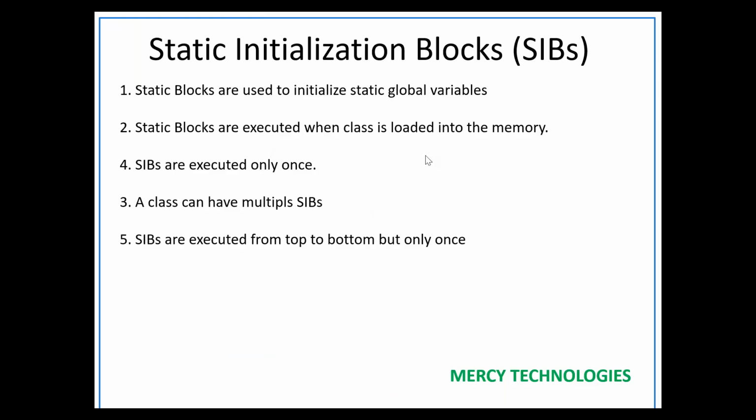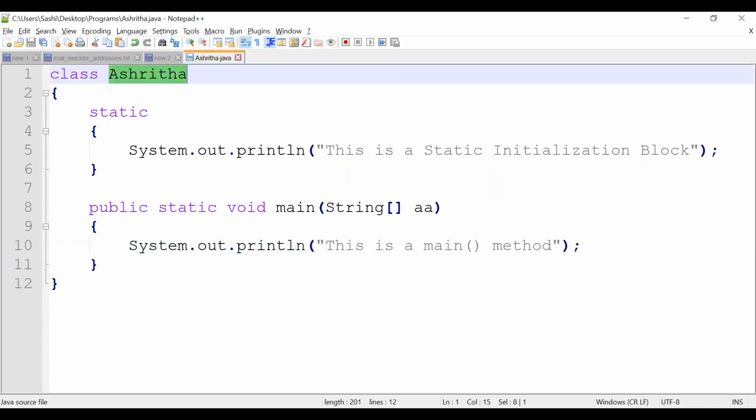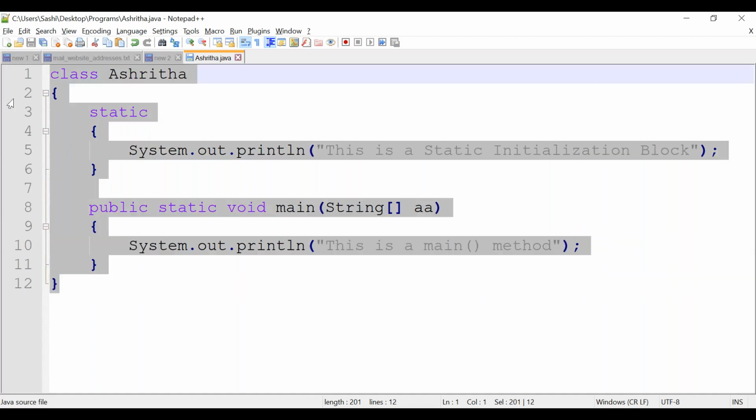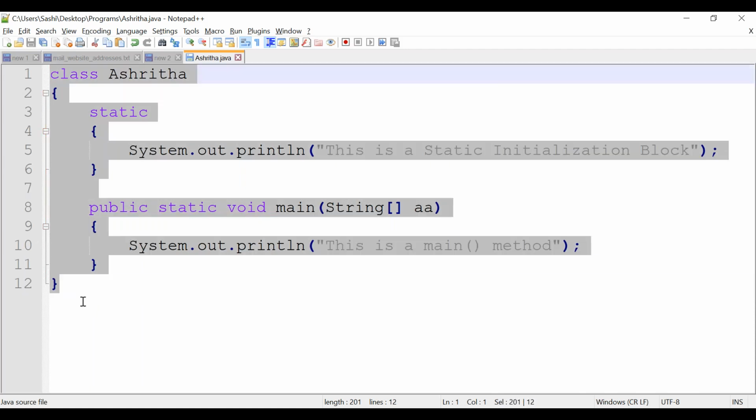Static blocks are executed when the class is loaded into memory, correct? If I go through the order, whenever I am running this class, the class will be loaded into memory. First, class loading is happening. When the class is loaded into memory, all the static global variables are also loaded into memory. Correct. Second point.